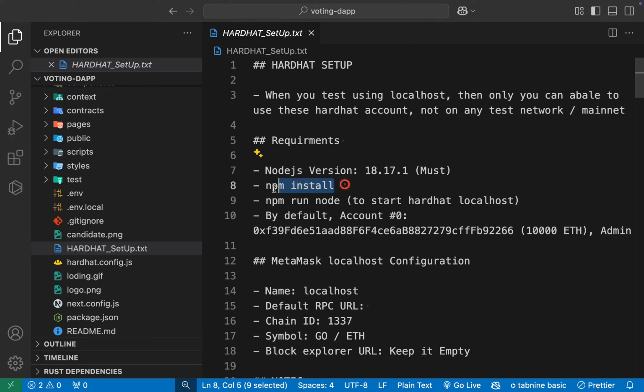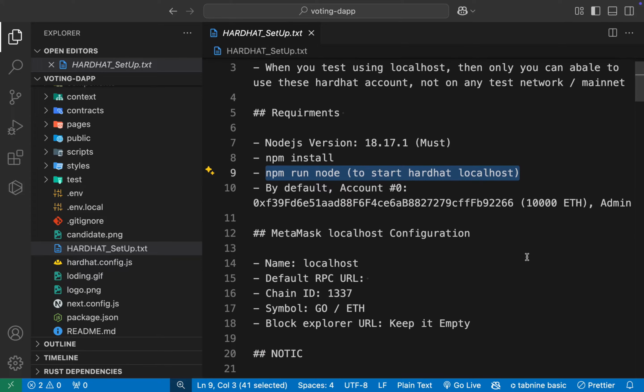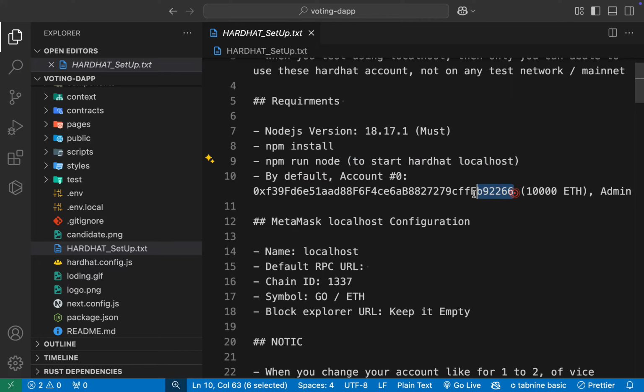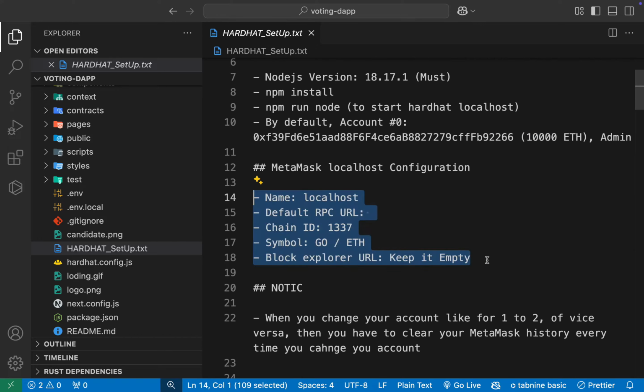Then we have to install the packages. You have to run the node. When you run the node, you get the Hardhat accounts and you can add the Hardhat network in your MetaMask. By default, Hardhat is going to use this particular account. Keep in mind that this account is going to be used as an admin, and it has this much fake ETH which you can use for testing the contract. And this is the network configuration you have to do in your MetaMask.